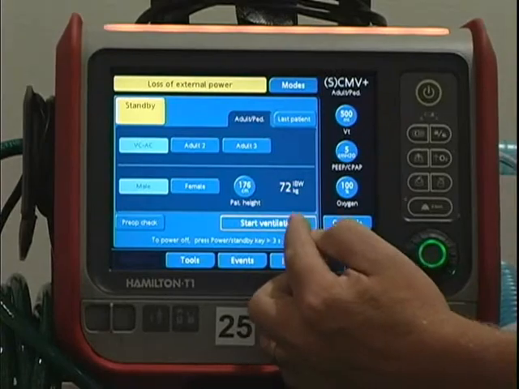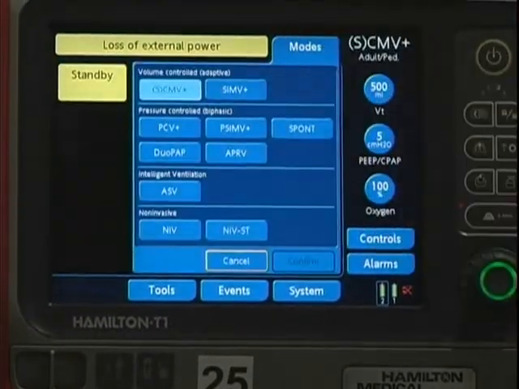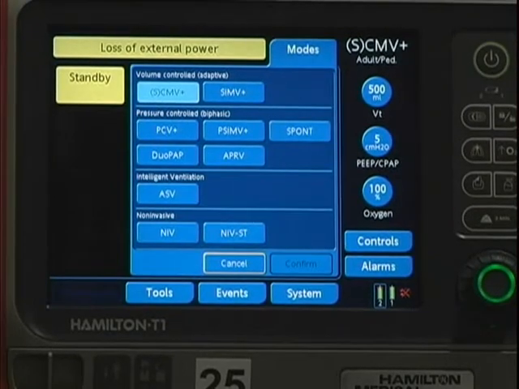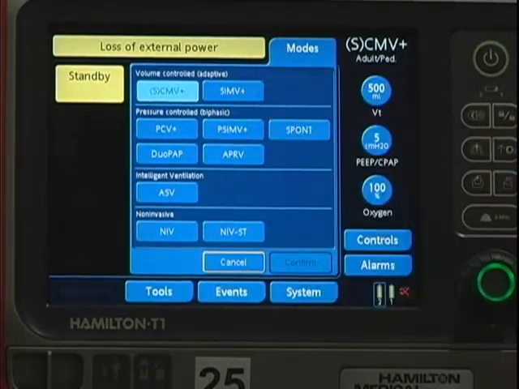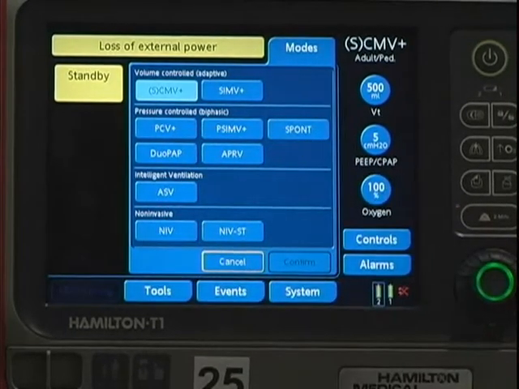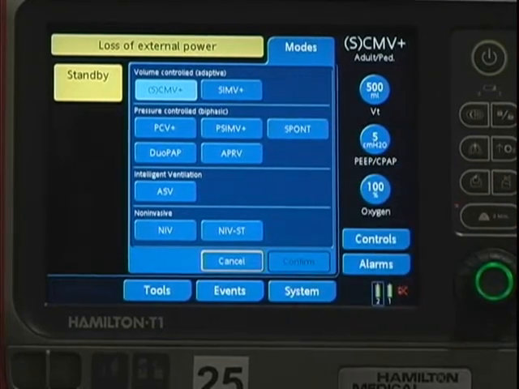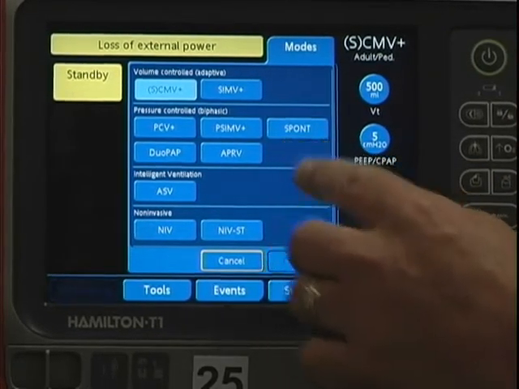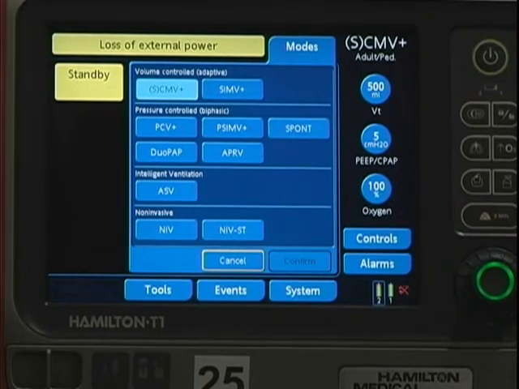To begin ventilation, there's the Start Ventilation button there, and we have a Modes tab at the top of the screen. The modes you have available are Assist Control. Our abbreviation for Assist Control is SCMV. SIMV is right next to that. And if we drop down a level, we have Pressure Control, so PCV+, PSIMV, Spontaneous, APRV, and then we have several non-invasive modes at the bottom of the screen.